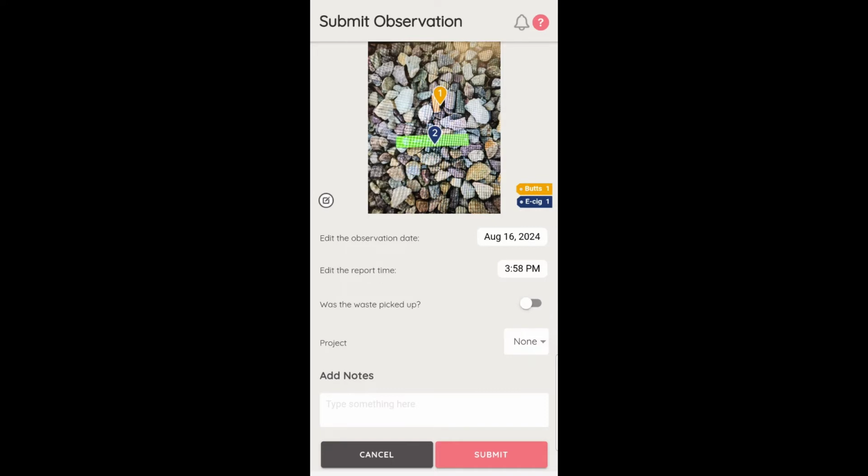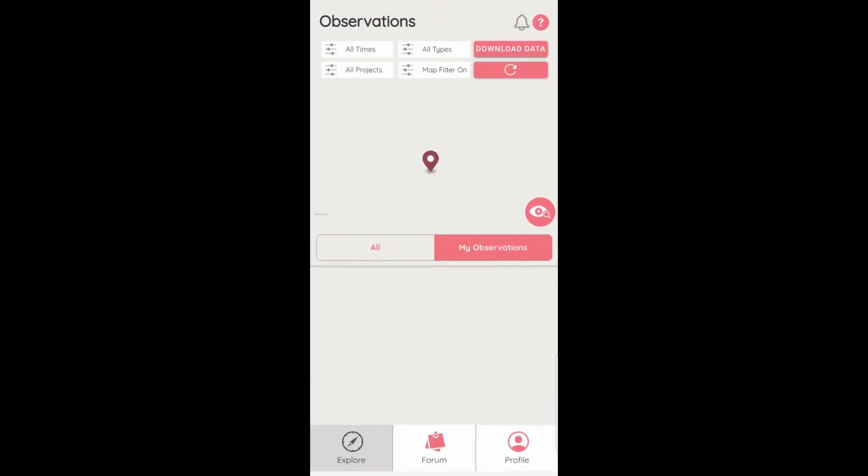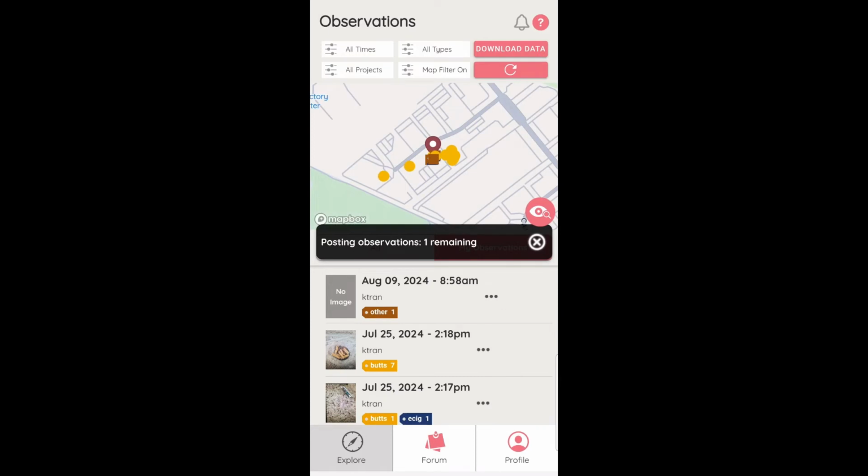So before finalizing your submission, you'll have the option to leave a note on any observation as well, just in case there's anything special you'd like to note about the observation. Once done, click Submit. And after a brief loading period, you'll return to the Explorer page. While the observation is loading, you'll receive a notification indicating that the observation is processing and being uploaded to our servers. Once the process is complete, you'll receive a notification confirming the successful submission of your observation.